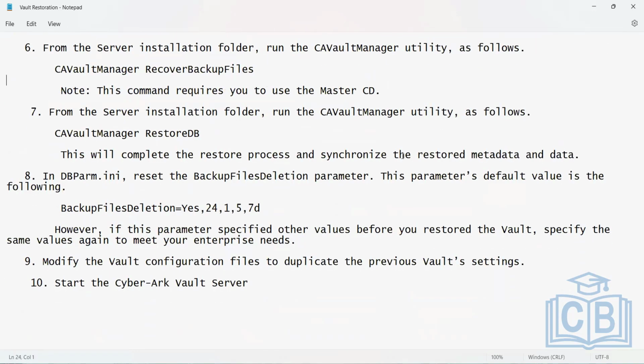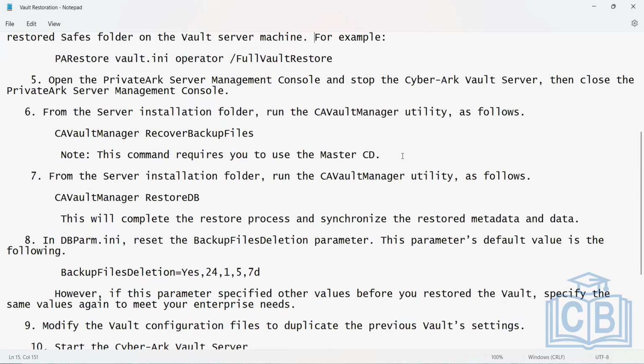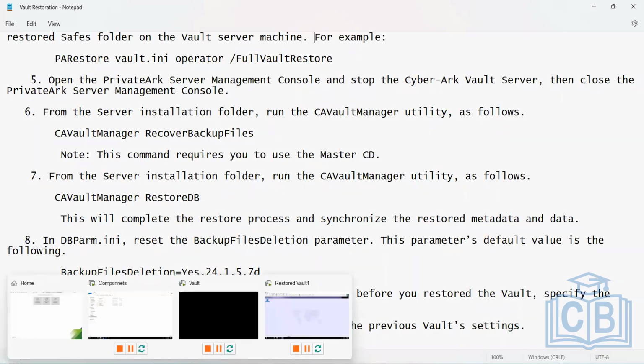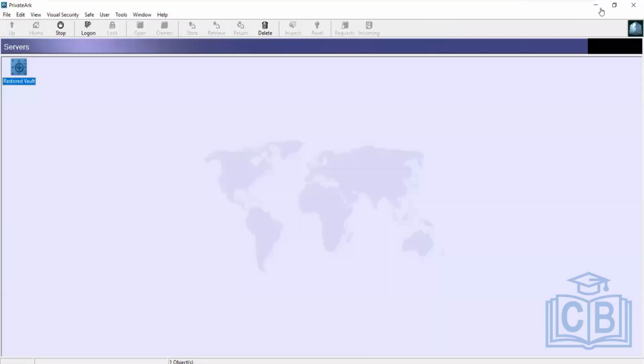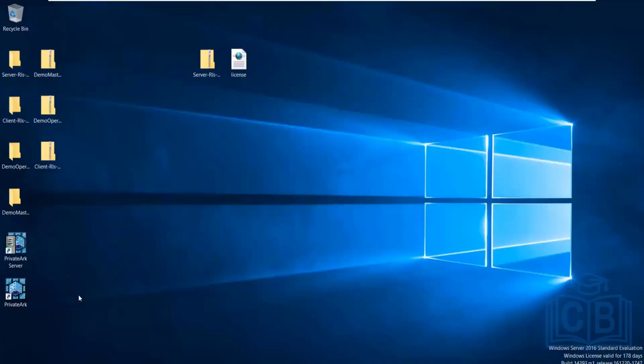Yeah, so now we would require the master CD. Master CD is needed for us to add the data from the backup data to the vault, to the restored vault. So what we will do, we will navigate. This is our master CD. I will just, sorry, it's already unzipped.